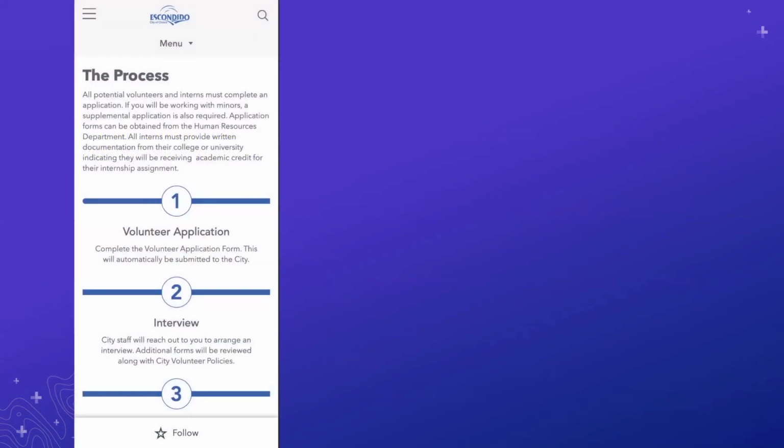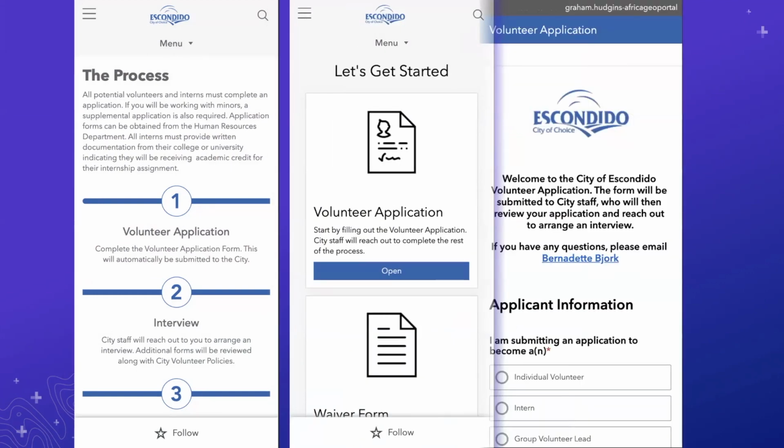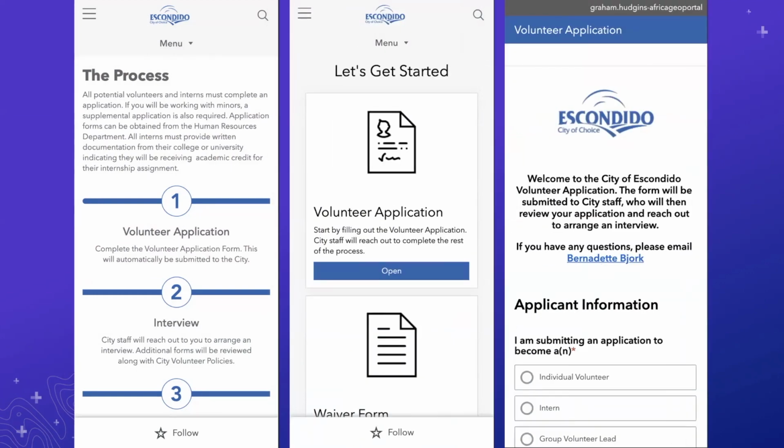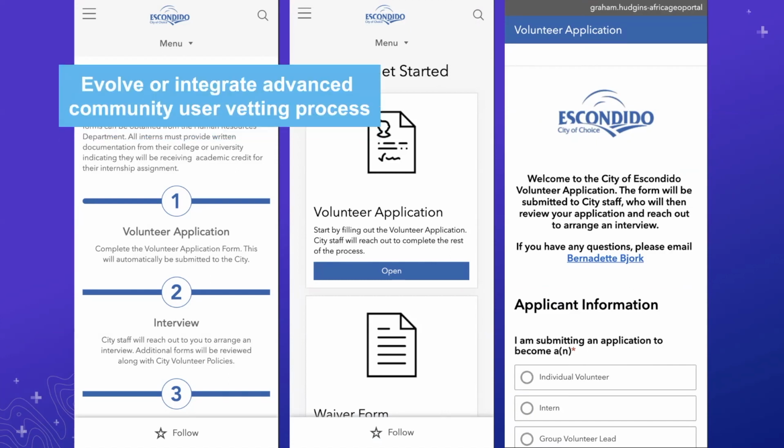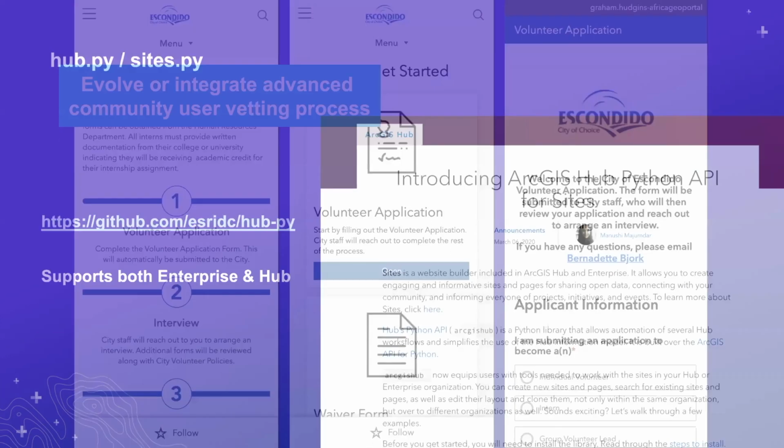These folks did that first suggestion of, they made a survey, like an application form. You click on, you take the survey, and then once approved, you get an invite to the community org. So that's a pretty cool way to do an advanced vetting process for community users.